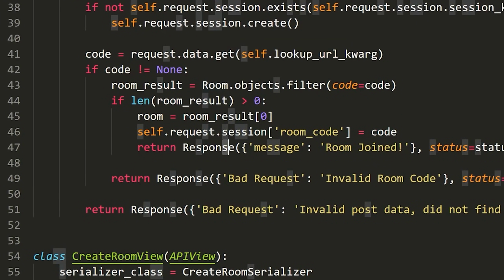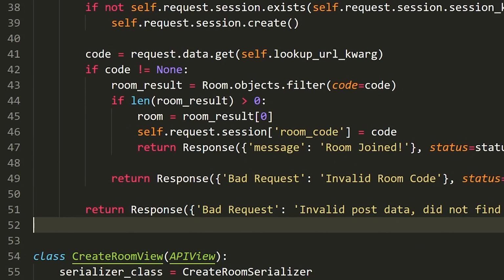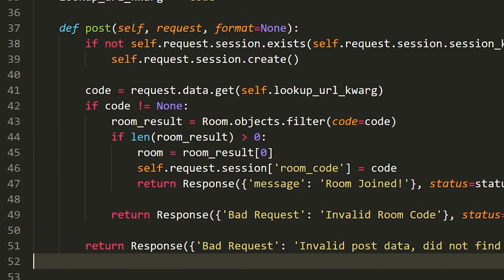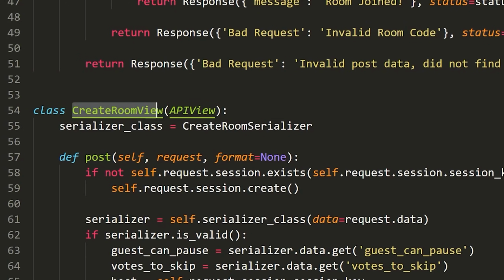All right, so I'm just trying to send some different messages just so that they know whether they had an invalid room code or whether they actually just messed up the request entirely and didn't send us the right data. So now that we have that, the room join API view is actually done. We just need to set up the URL endpoint, sorry. And now let's go to the create room view.